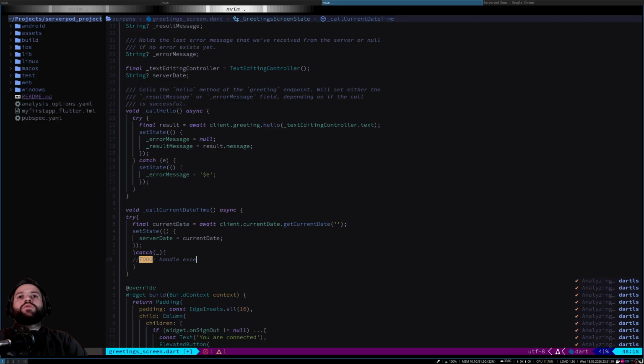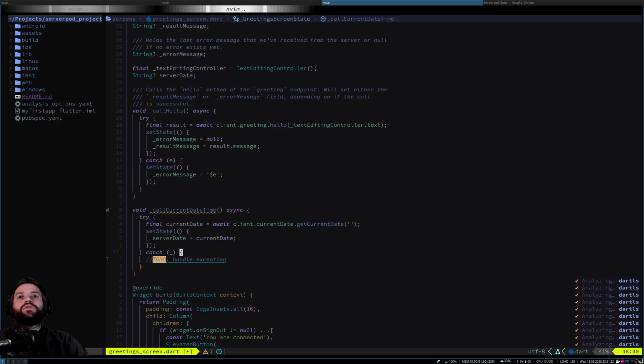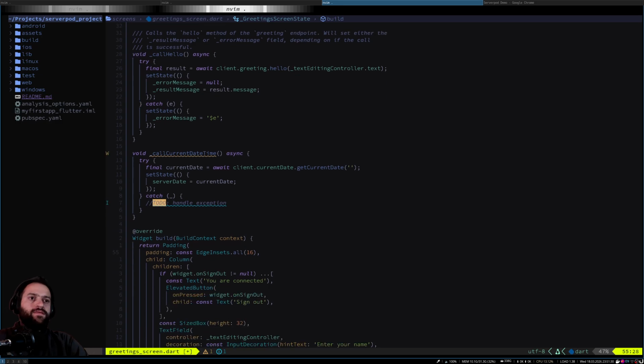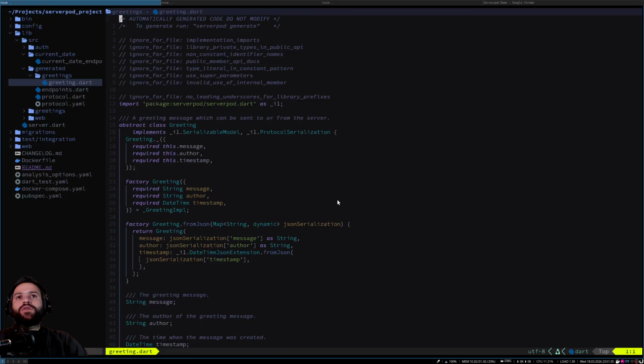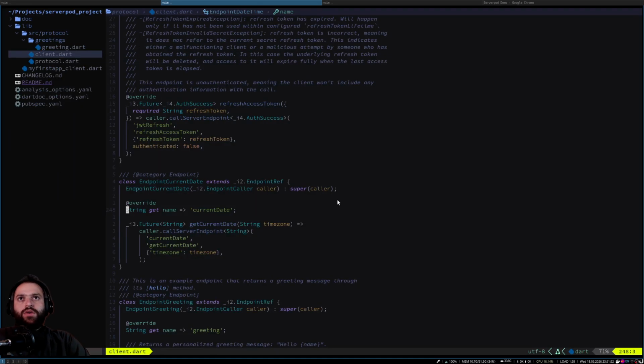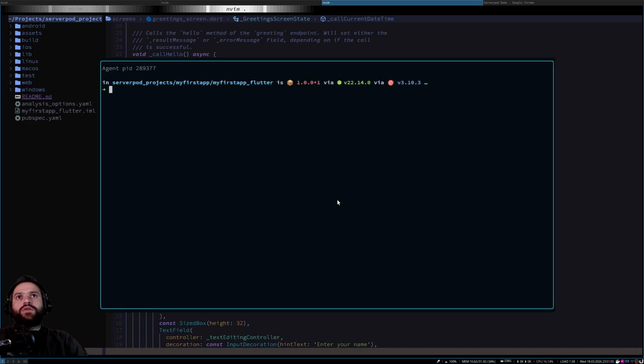Okay, and exception here, current date, and we'll use some floating action button to trigger this maybe. Let's start the server first. For that we are using, and I don't think we need to use this apply migrations option. Okay, it's started. Now run the Flutter app.